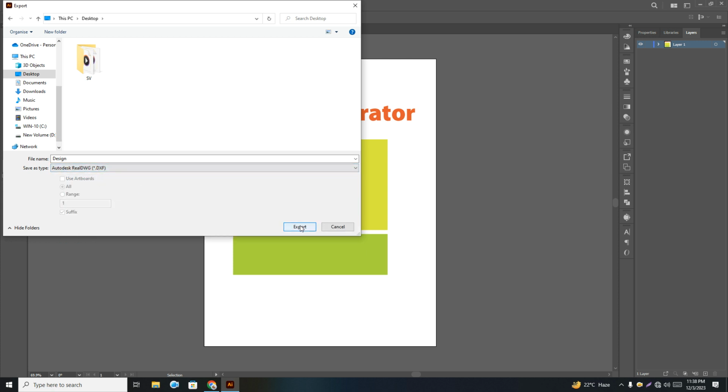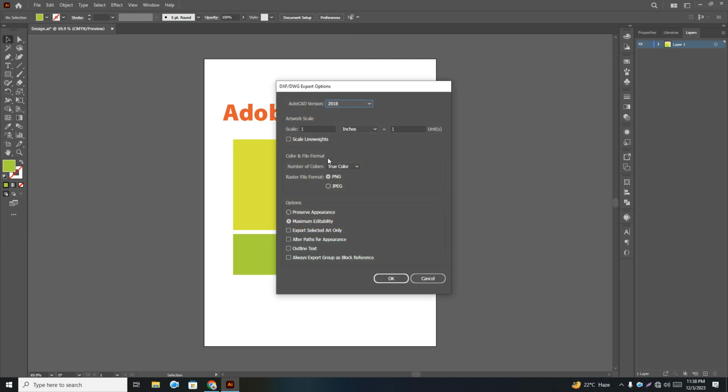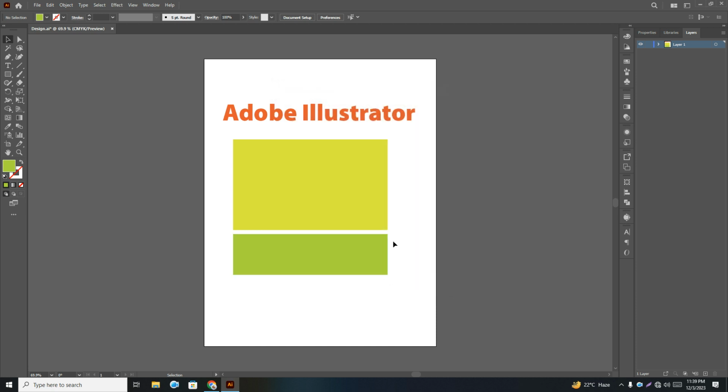So after that, export, and you can see set the version. If you want, you can choose the latest version. You can choose your version and their scale, and there are some PNG or JPG options for which file format you want. So I just keep it PNG, and after that you can keep it this way, or if you want something more then you can mark it here, and after that simply click OK. Then this file will be saved in DXF format.